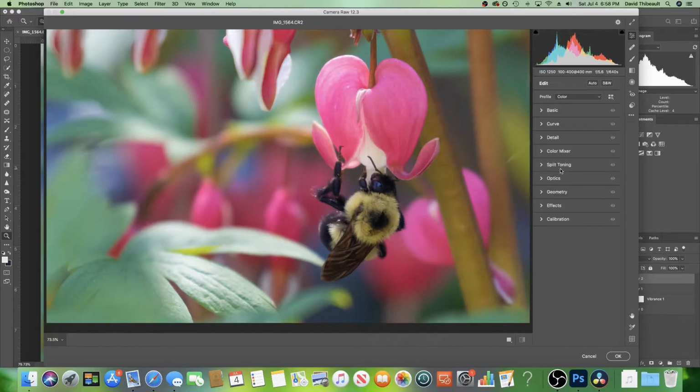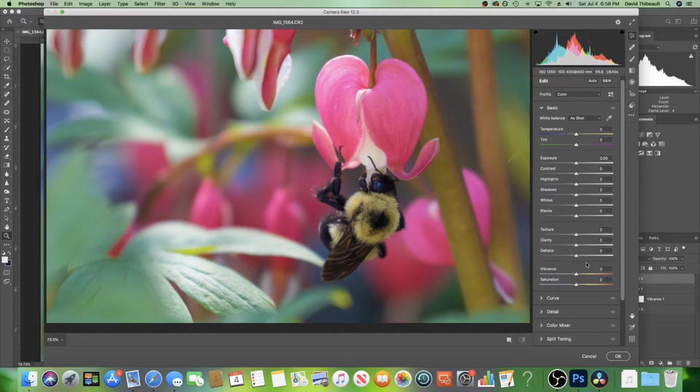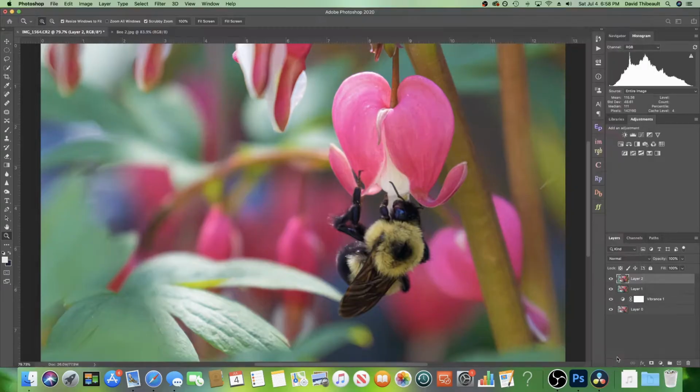And let's close down that detail section. We're going to open up Basic. And I want to increase texture quite a bit here. And let's turn up the clarity a little bit as well. And press OK. Now that adjustment affected the entire image, and all we want to affect is the bee.